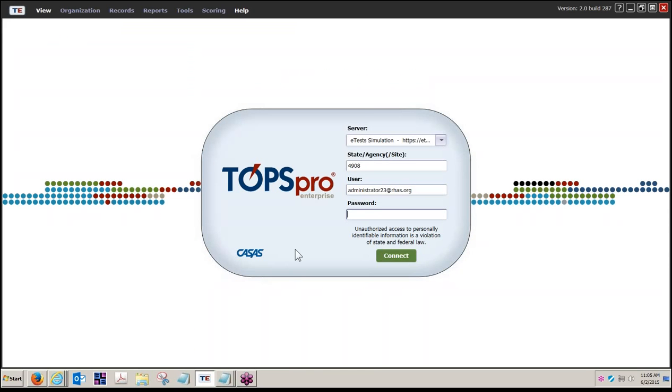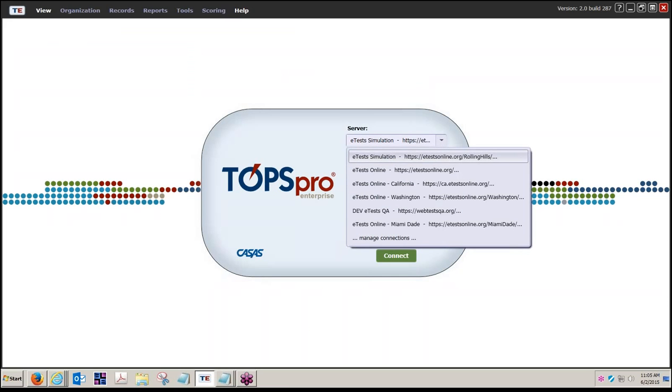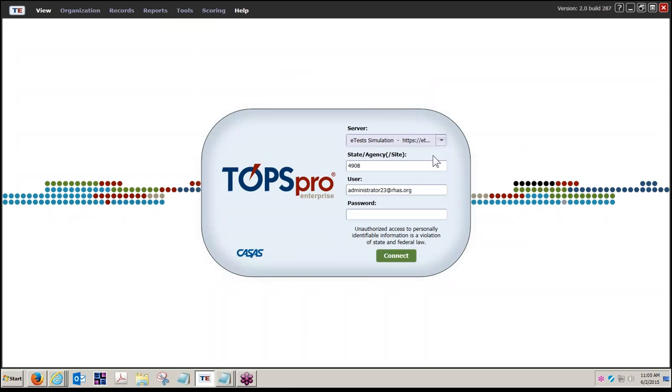TE opens to a login screen similar to eTest Online, except that you need to specify the server from the drop-down menu. The simulation server is where we will be connecting. The simulation server has generic accounts for administrator, proctor, coordinator, and teacher login so that you may experience different types of user accounts. Coordinators and proctors do not automatically have access to TE. Access to TE may be granted by the agency to anyone with or without coordinator or proctor certification.